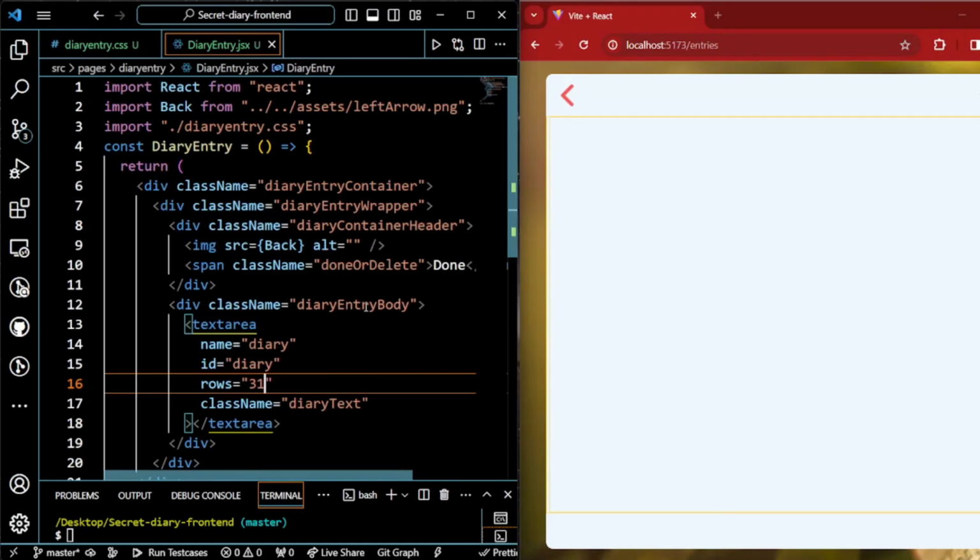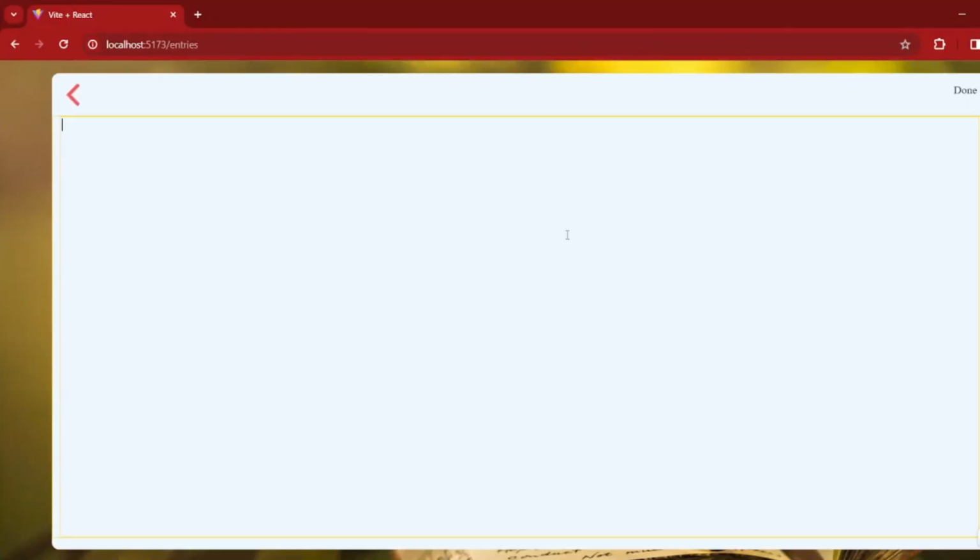You know how to do hard refresh? It's Control Alt and Control and your Control F5. Okay, let's do 32 maybe. Nice, 33 maybe. Okay, perfect. So it's a nice looking diary entry here. You can do your diary entry. Okay, perfect. I guess this one is perfect.